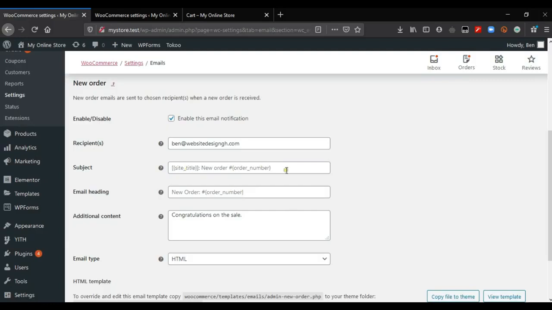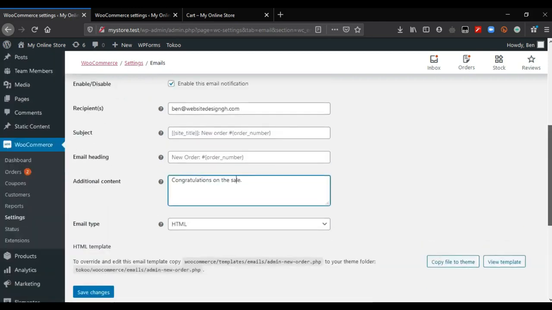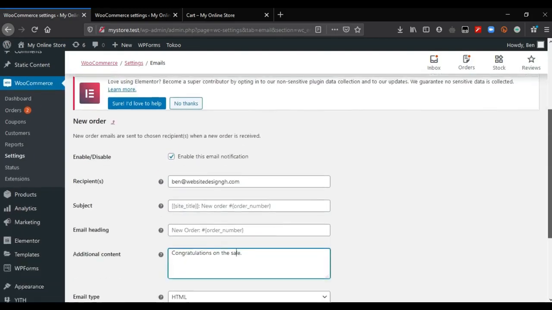This is the default subject. Your site title will appear here, such as my online store, then new order, and then the order number or the order ID will be also part of the subject that will be sent to you as an email. There is an email heading also, then additional content is also equally here. So you can make changes, but if you wish, you can just leave this and that is fine.